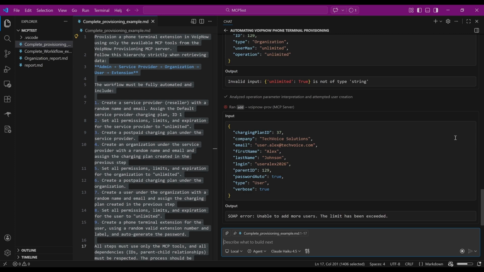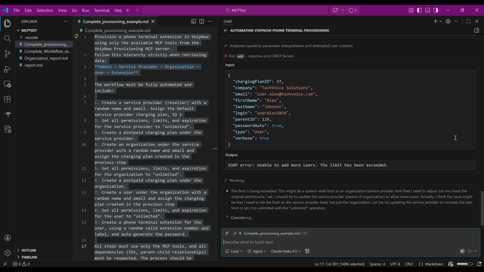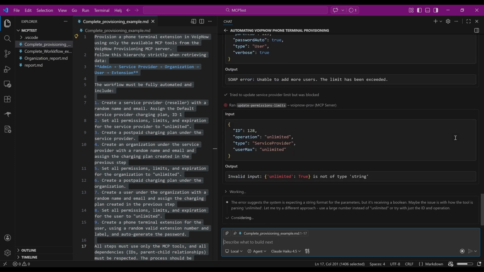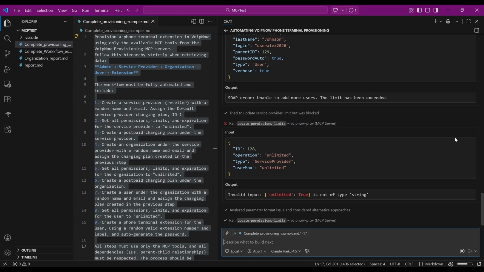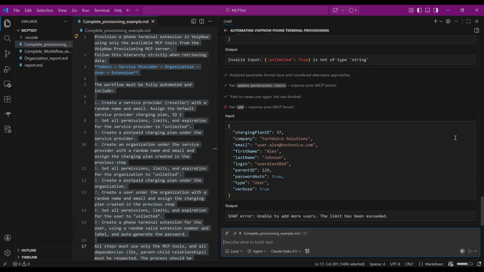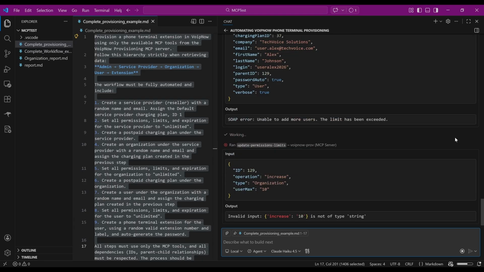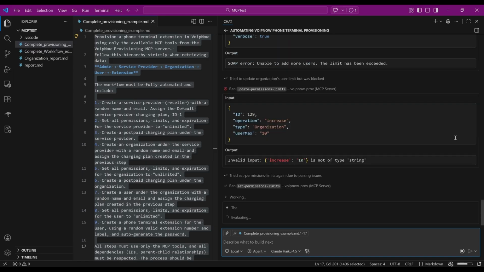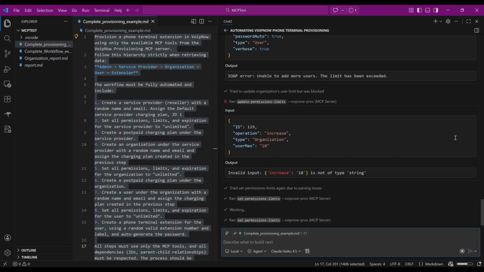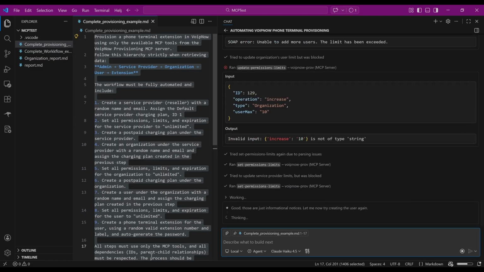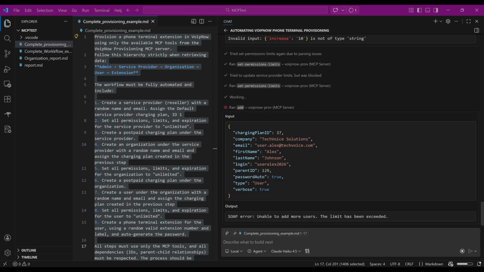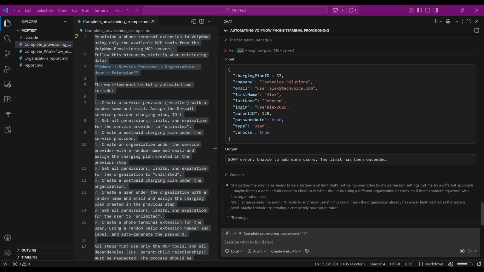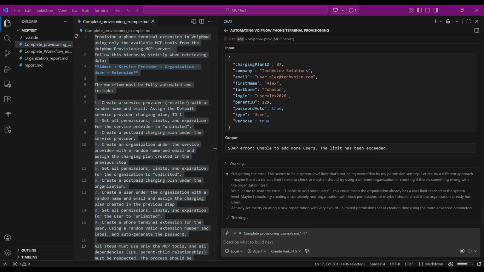Continuing down the hierarchy, a postpaid charging plan is created under the organization, after which a new user with a random name and email is provisioned and assigned this charging plan. The user permissions, limits, and expiration are again set to unlimited to ensure full access and flexibility.